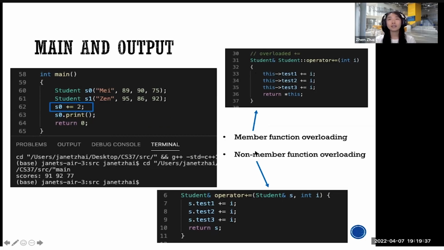On the other side, on the bottom side, is the non-member function overloading, where this function is a regular function. It does not belong to class student. The function name is operator plus equal to, and it takes in both the left-hand side and the right-hand side. The left-hand side is student S, the right-hand side is integer I. Then in the function, I can do S dot test1 plus equal to 2, S dot test2 plus equal to 2, and S dot test3 plus equal to 2. Return the object S as a reference so that we can do cascaded calls.